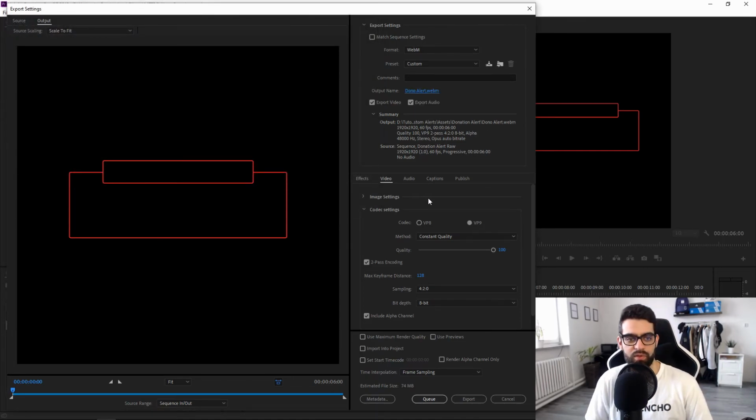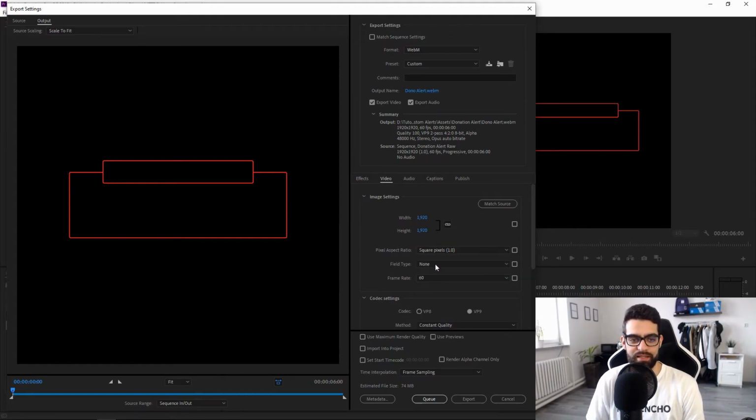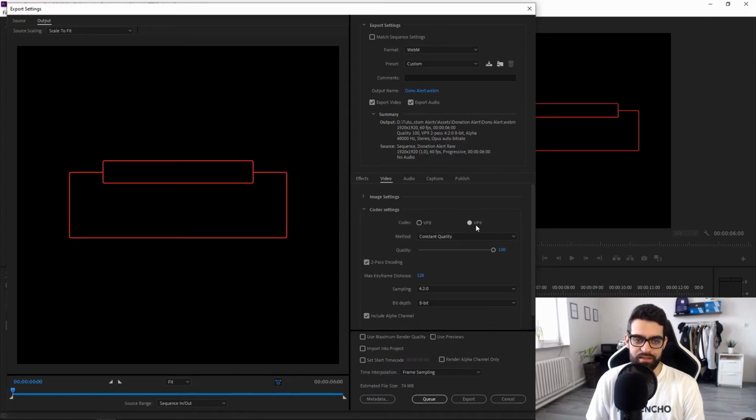And then the most important part is to make sure that the image settings and codec settings are on point. So frame rate 60, width 1920, height 1920 as well. Codec settings, VP9, of course, quality all the way to 100. And then this is the most important, make sure you've toggled this, which says include alpha channel.